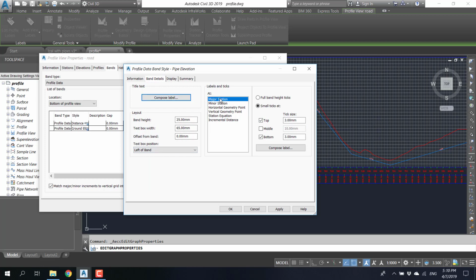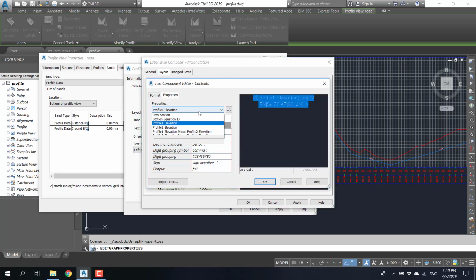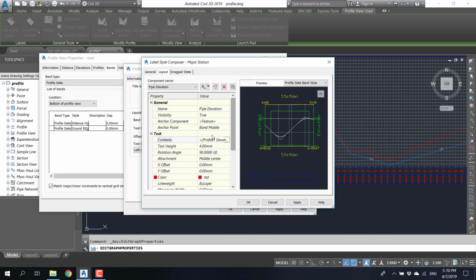I want the labels at major stations also as small text, the same as the ground elevations, same size. Compose label. The values, first I'll name the label pipe elevation, and the values I wanted to take the values of profile 2 elevation. Also in meter, precision, same, rounded. Okay.